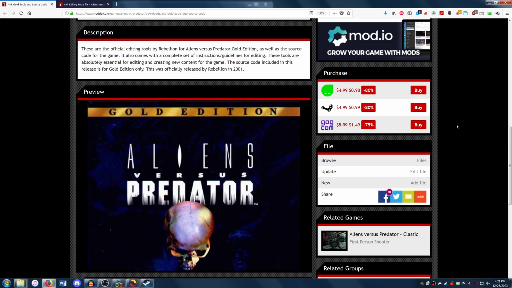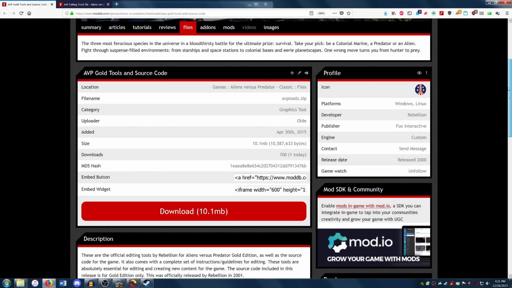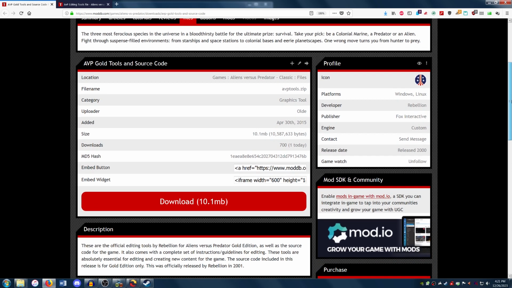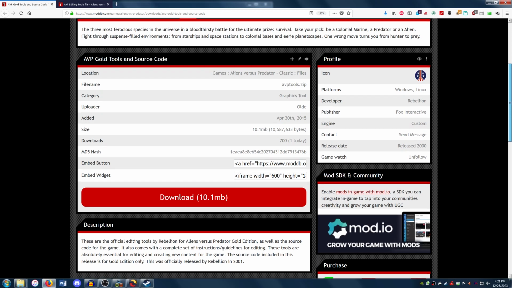So the first thing you're going to want to do is grab the official Fox tools, the AvP Gold tools, which you can find at this URL on ModDB here. This is going to contain all of the official tools, including the official level editor called Intang, as well as the source code, which you probably won't be using, but it's there anyway.